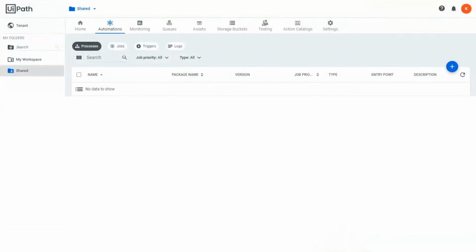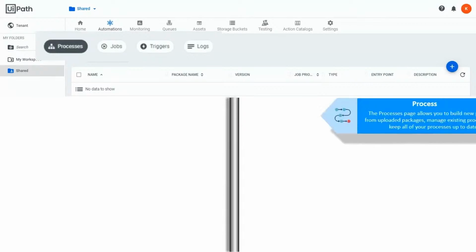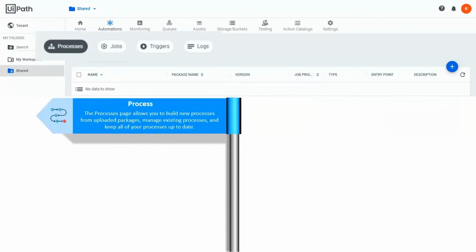Automations contains the following tabs: Processes, Jobs, Triggers, and Logs. The Processes page allows you to build new processes from uploaded packages, manage existing processes, and keep all of your processes up to date with the latest package versions. This allows you to spread packages through the entire organization's users and robots and execute processes more quickly from the Jobs tab.